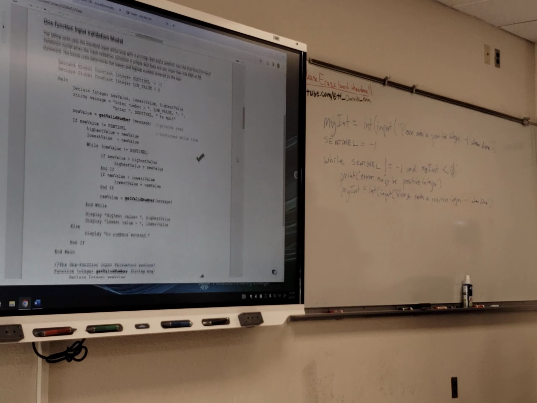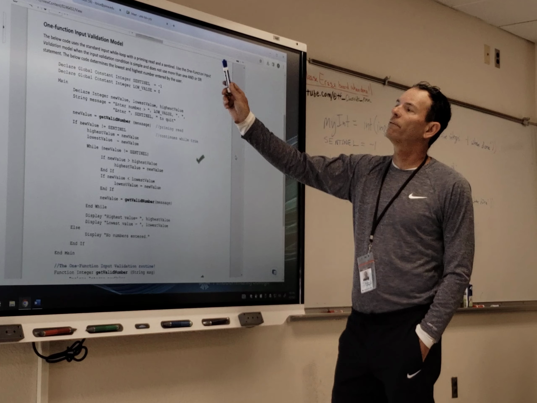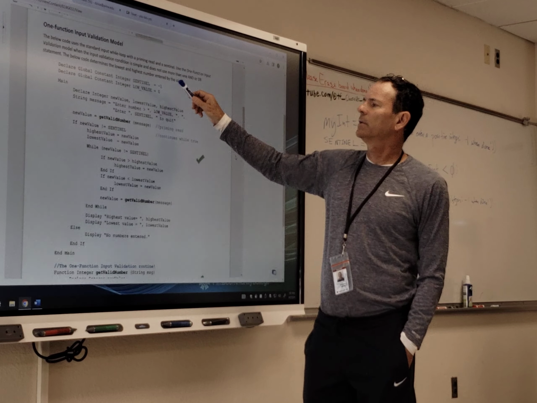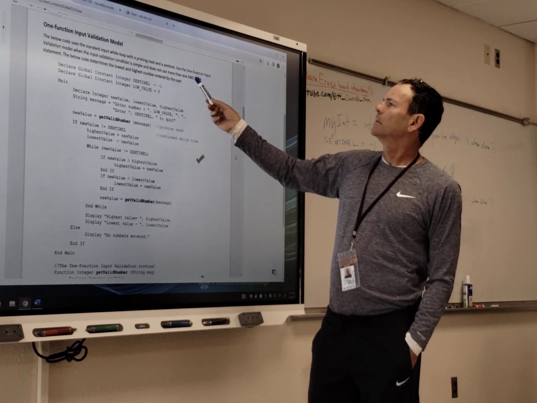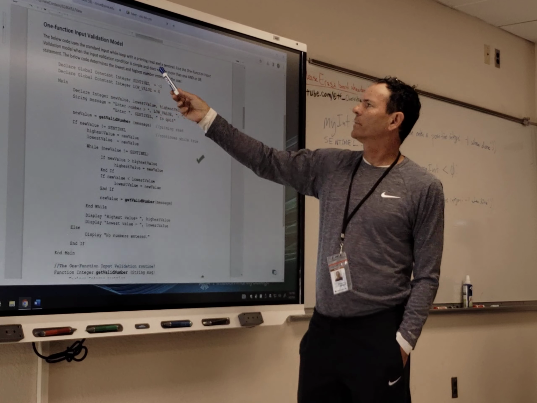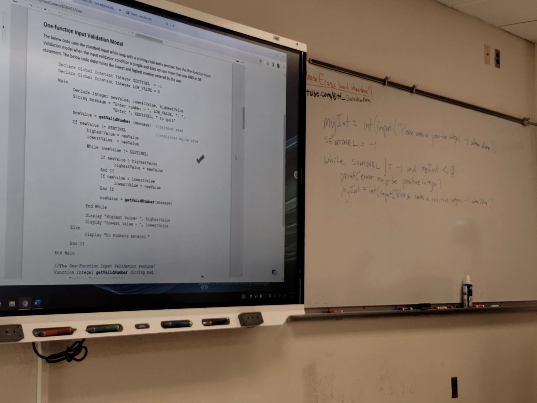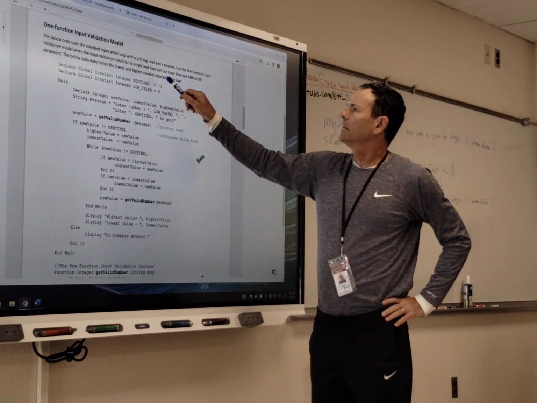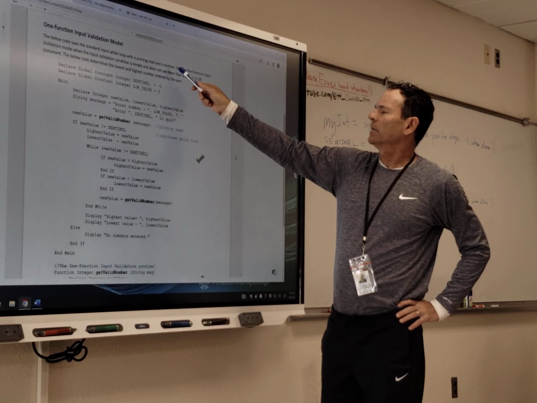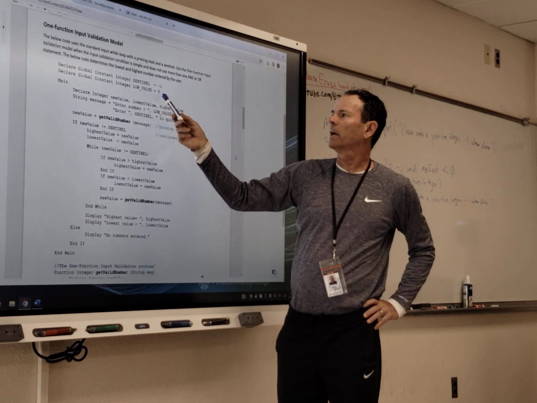And it's talking about pseudocode. And here's the one function input validation model, so they're giving it to you in pseudocode. This is a standard input while loop with a priming read. I called it a pre-read, priming read, same thing. You got to read something first. So it's a priming read and a sentinel. Right here we've said declare global constant integer sentinel is -1. This one has a low value of 0.